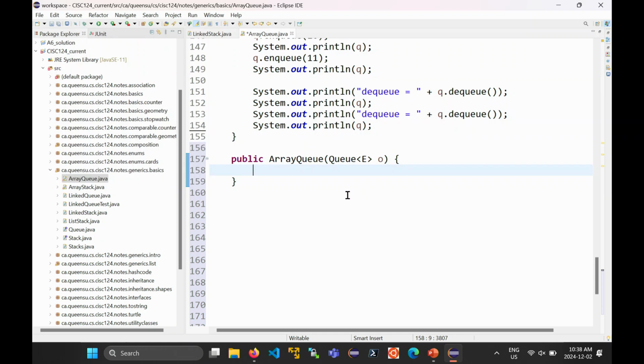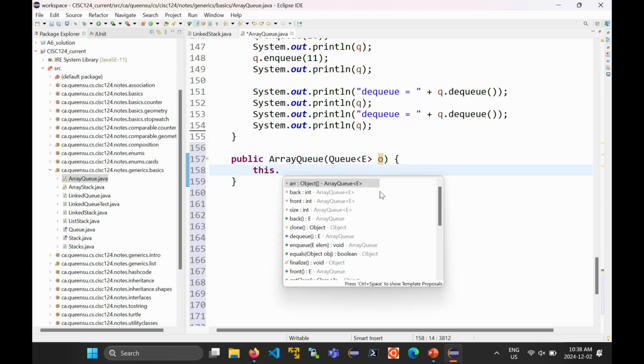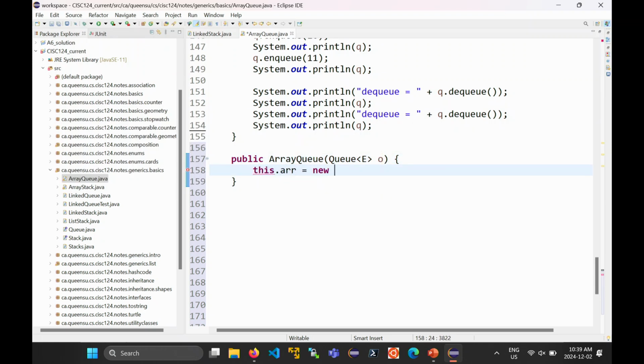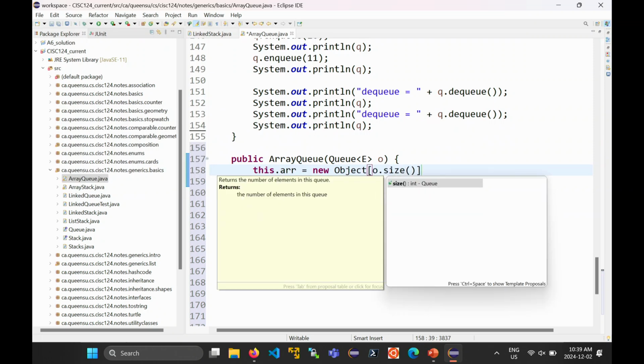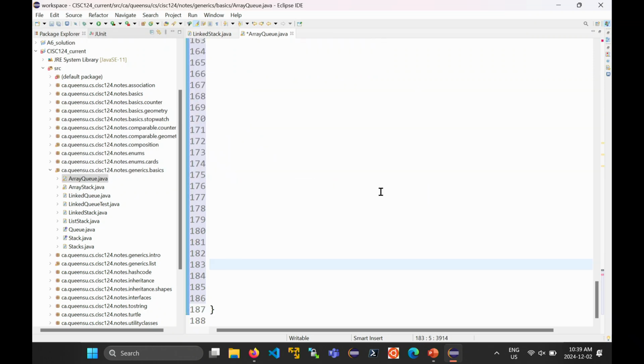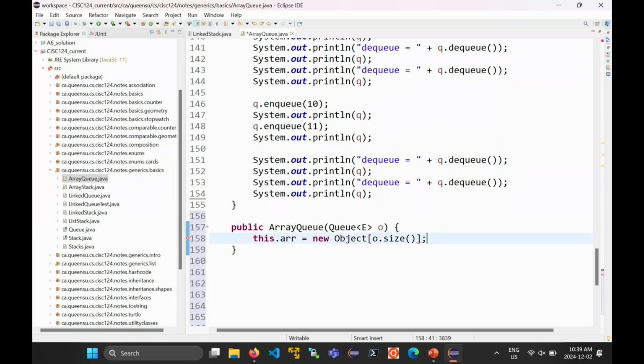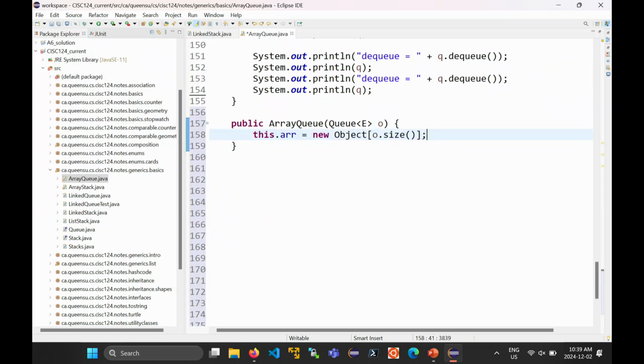Okay, so for an array-based queue, you need to make the array. How big is the other array? Well, it has to be at least the size of o. Now, all queues have a size method, so that step is doable. So this.arr = new Object[o.size()]. Okay, so we now have enough space to store all the elements of the other queue.